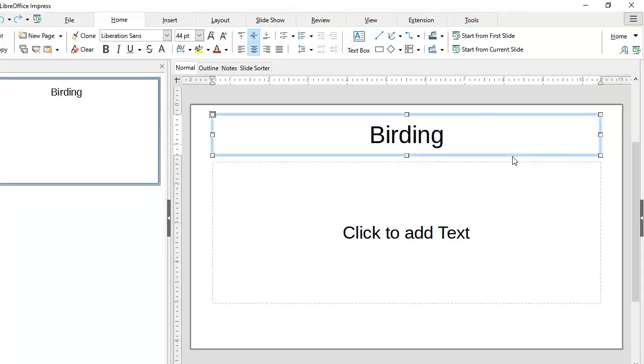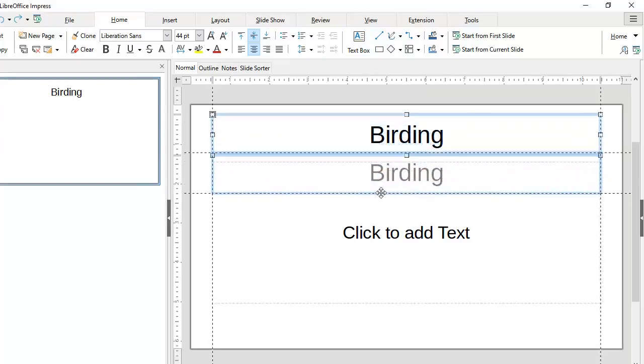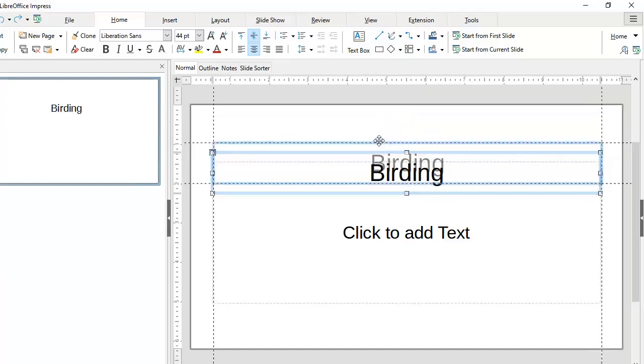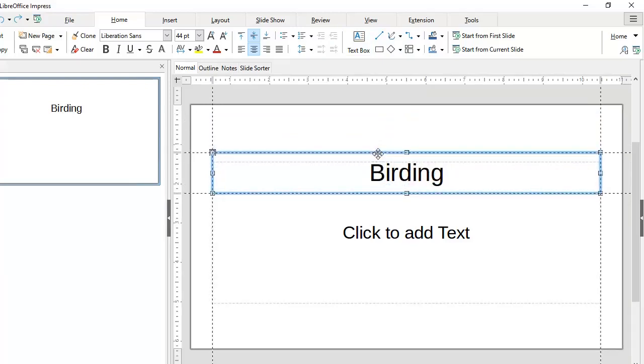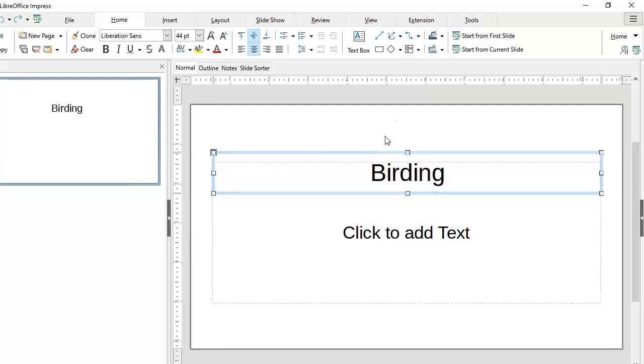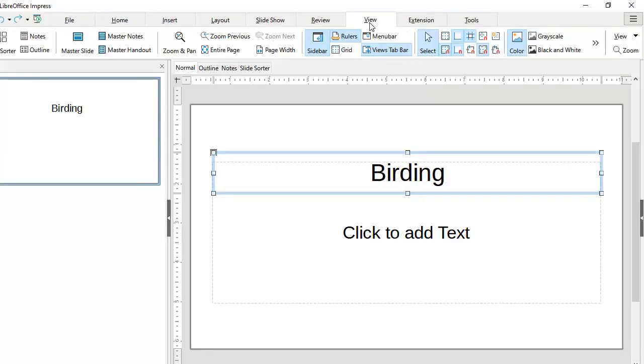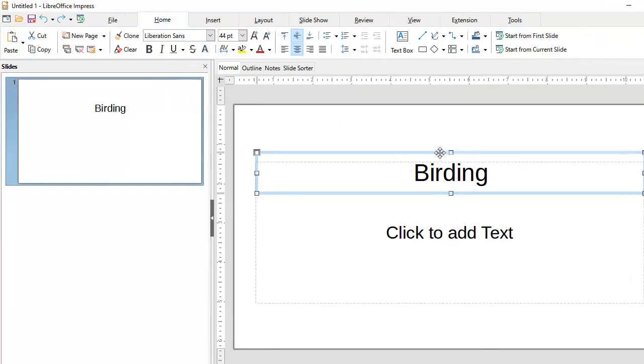When you click on this box, it turns into an object that can actually be moved. As you move, these guidelines become visible, such that you can position and center your object. This is visible by going to View and switching Help Lines While Moving on. You can click on it, and if it is not blue, then you can click on it one more time and this will then become visible. So this is the title.